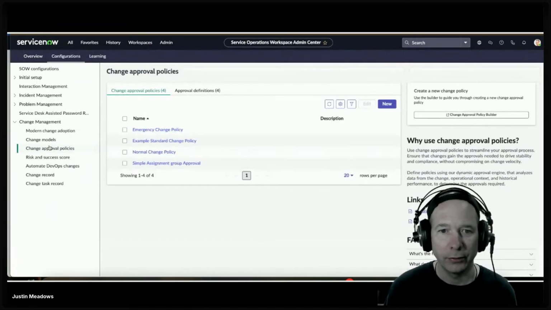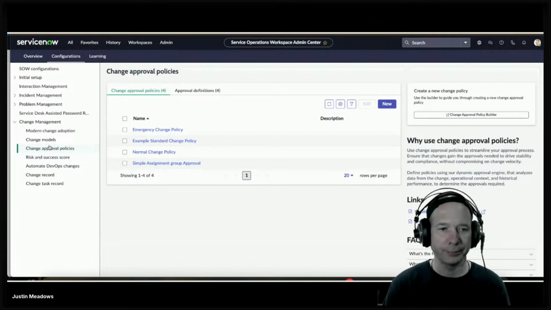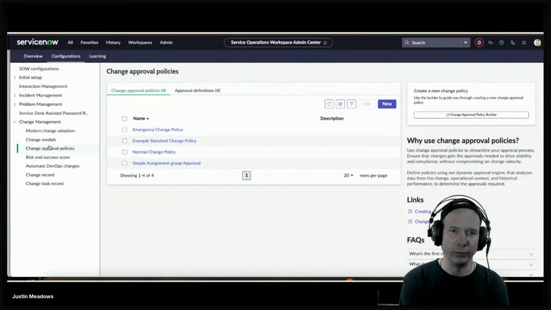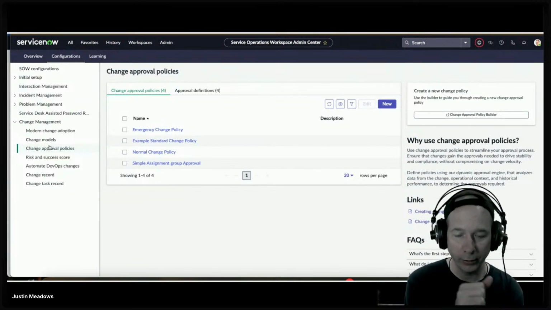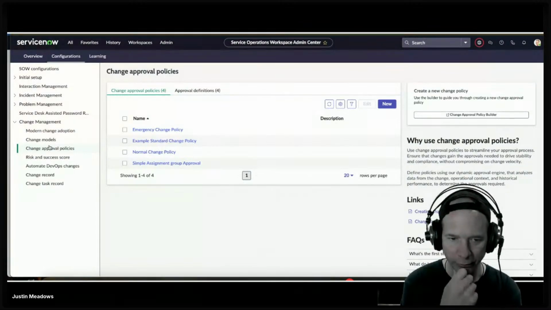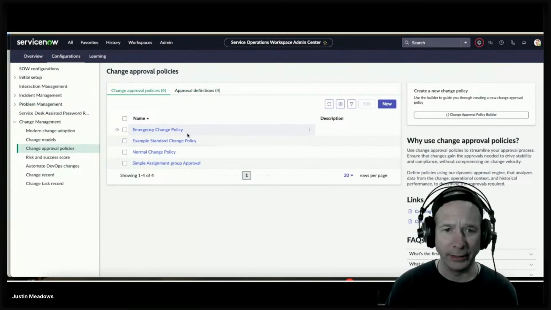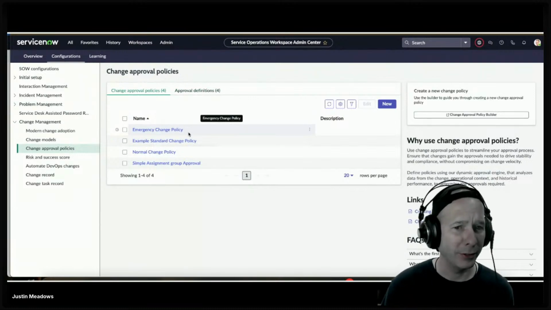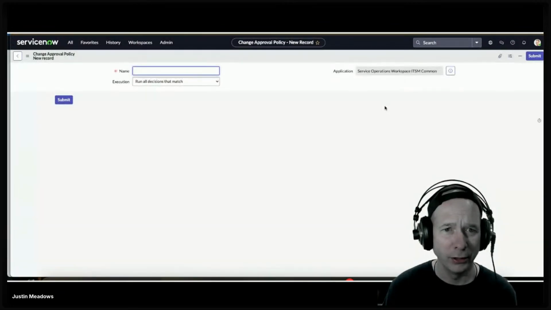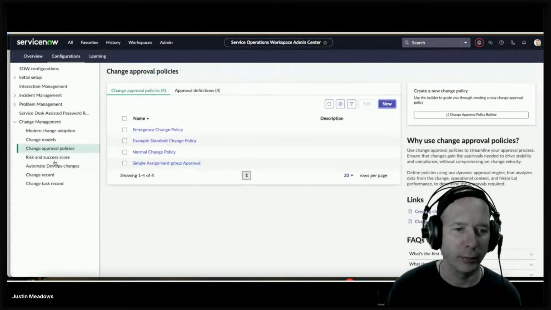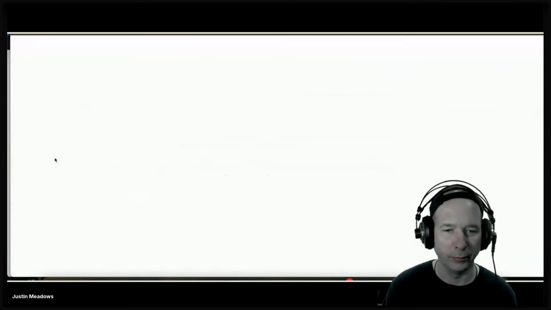It all makes sense, but it feels like not so much configuring the workspace as it is configuring the applications that are showing up in the workspace is what I'm noticing. So if I wanted to create an approval policy, I guess I could come to the Service Operations Workspace Admin Center to create a new approval policy, which is going to pop me out to the classic UI. I don't know. I feel like I'm complaining a lot. I didn't mean to make this a complaining session.